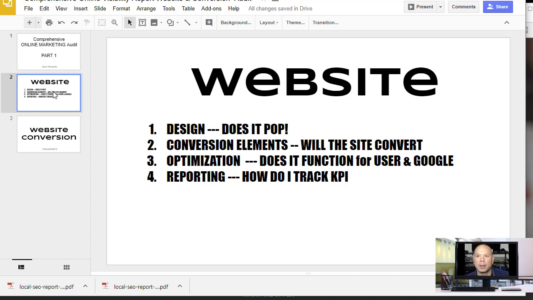So, we're looking at the website first, and these are four really important and crucial things to look at when you're looking at your website. It really comes down to this. The first thing is design. And this is how most websites are built, from just this perspective of design. But really, when it comes down to it, does your website pop? In other words, is it visually appealing? And also, is it easy for a person to navigate and find what they're looking for? So that is the design element.